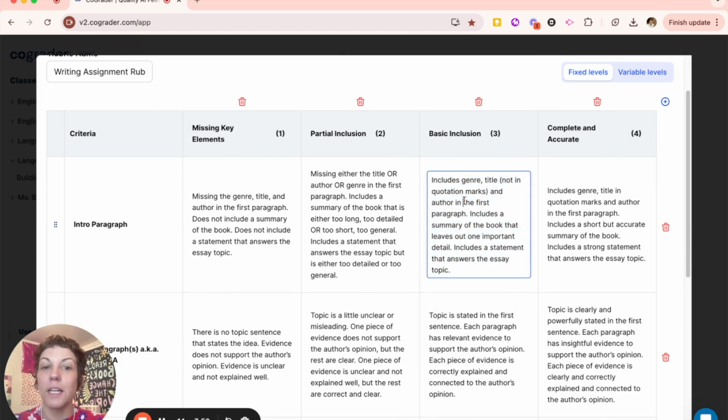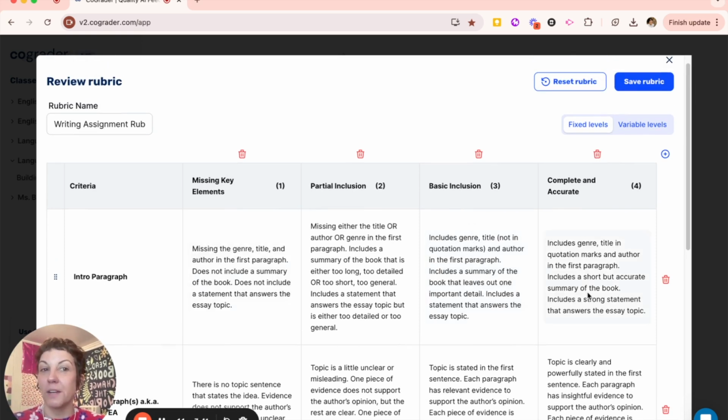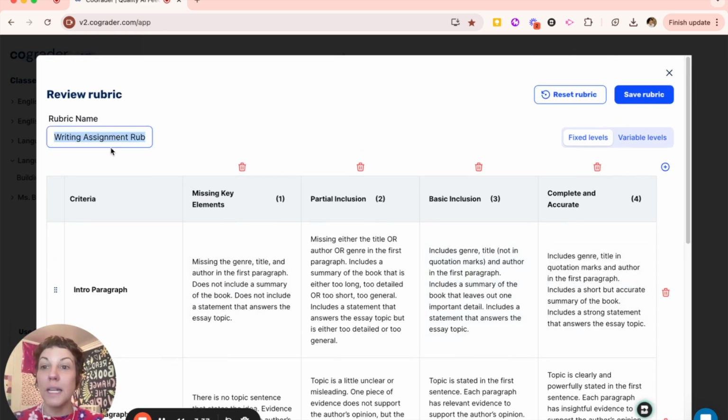Now, of course, you can go in and make any changes that you need to. Since you created this in a Microsoft Word document, you're probably going to be pretty satisfied with what shows up here. Make sure that you rename your rubric so you can find it easily later.